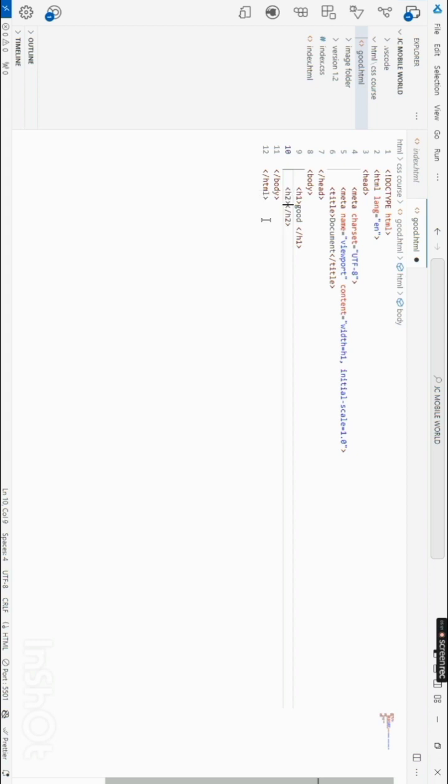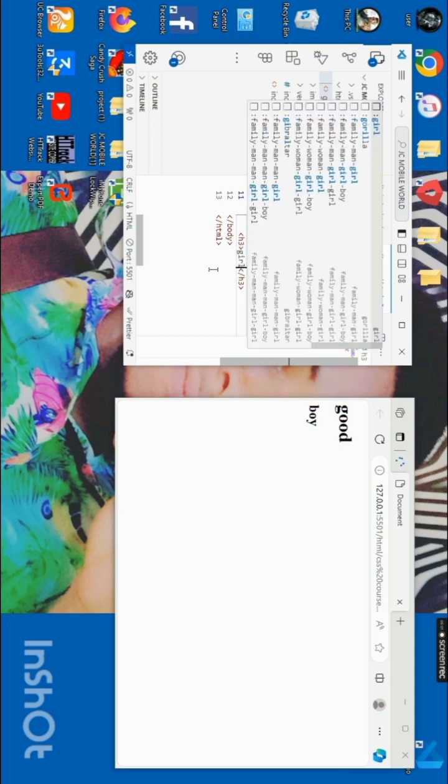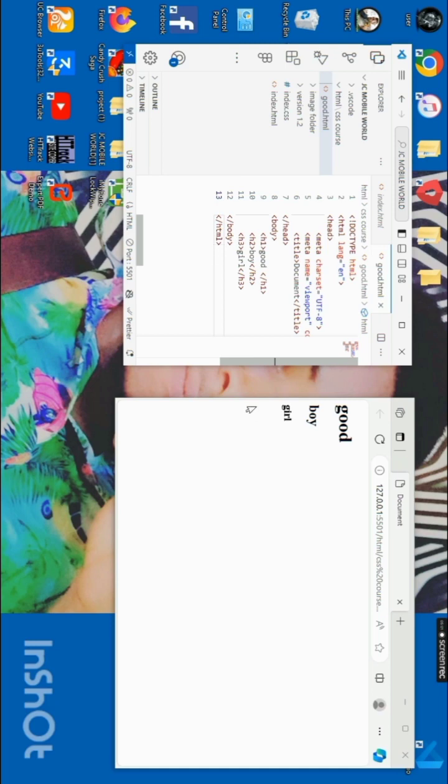So if we say a H2 now and write, maybe say boy inside of there, and we save it with Ctrl S to save our work. And if we open our live server, we're going to see it there, boy. Are you seeing it? If you put another tag now, let's say H3, and we write, let's say girl, and we save it. It comes as girl. So you see, the higher you go in these headers, the smaller the number.